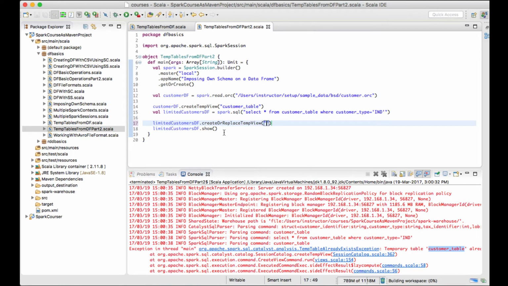So what does this method do? It will create a customer temporary table in the memory if it is not already there. If the temporary table is already there, it will override that temporary table with the new one we create now. Okay, now I'll do customer_table. Now we can see it will try to replace, and I will use show on top of this.